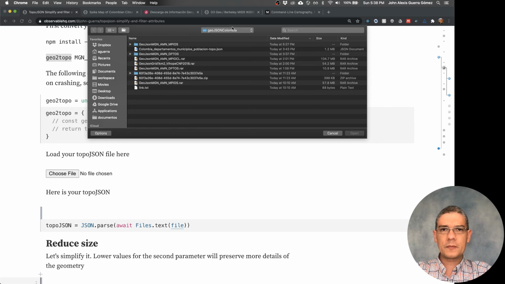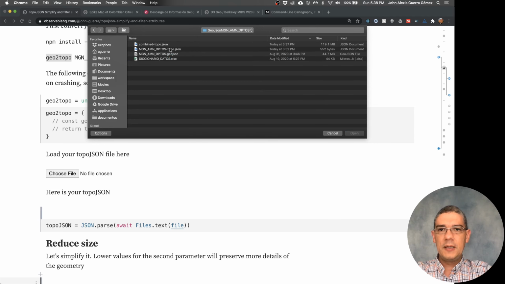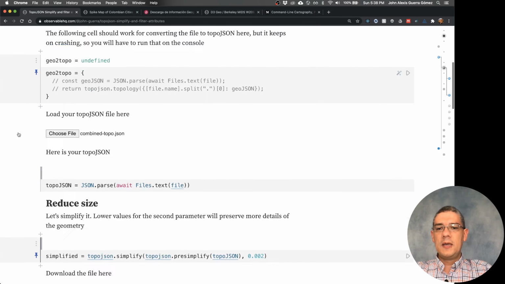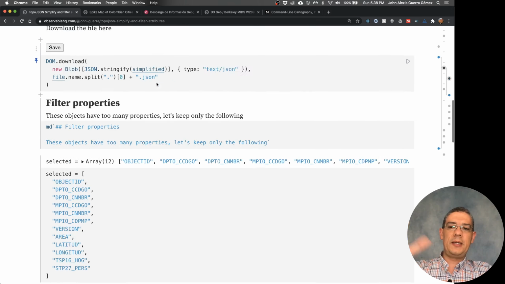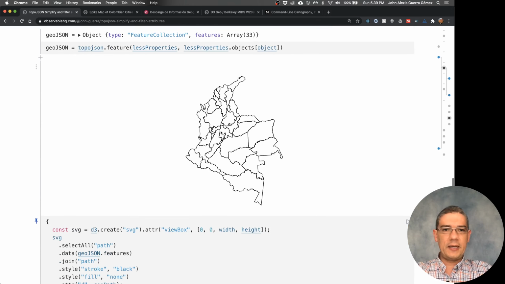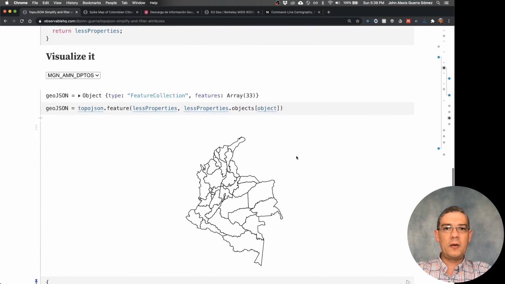I think the one I was using, I forgot where I put it. I think it's this one. So basically, when I load that one, what it's going to be doing, it's loading all the things, and then it's filtering, and then here is showing how the map of Colombia looks like.